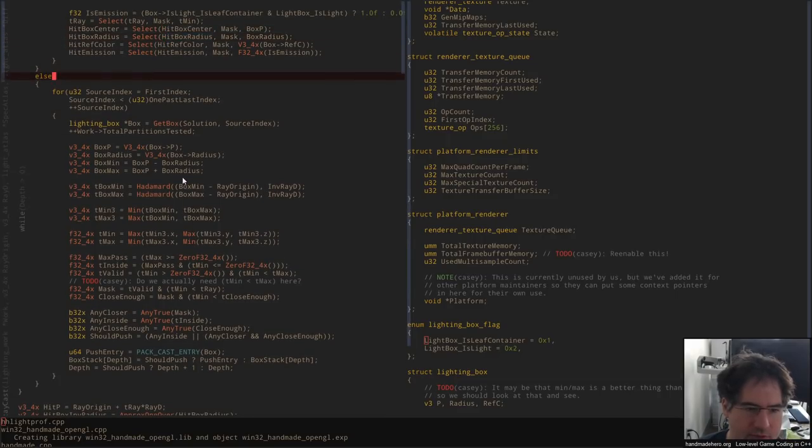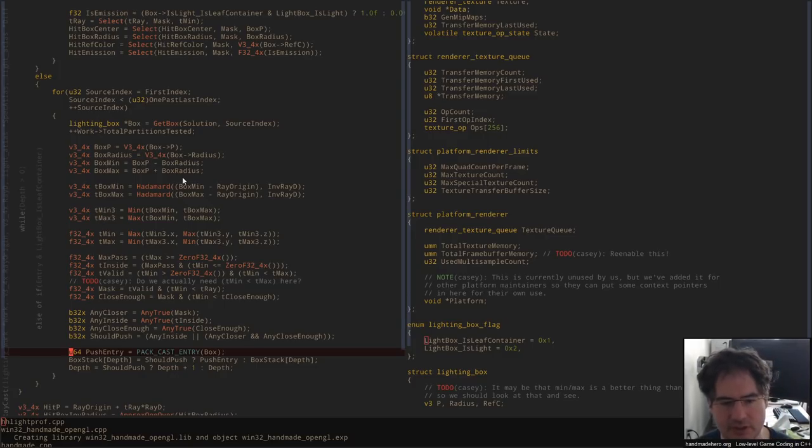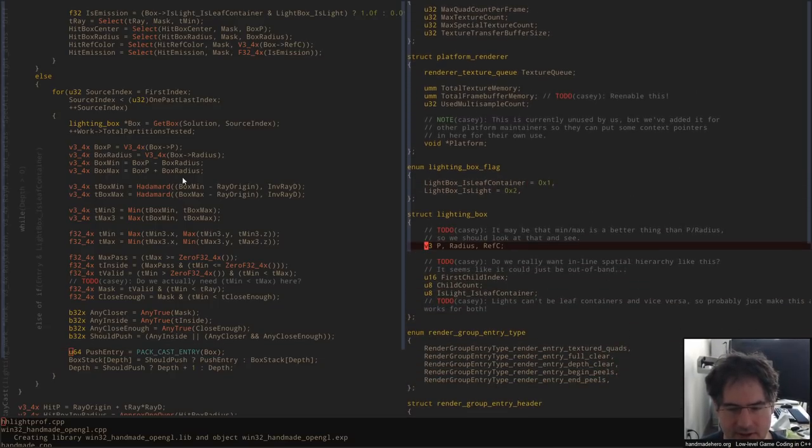So here's an idea. What if I actually were to store this piece of information so the compiler can't mess with me? And it's just part of the data that we push, right? That would fix the problem. Unfortunately, it requires me to edit the lighting box structure a little bit, but that's okay.